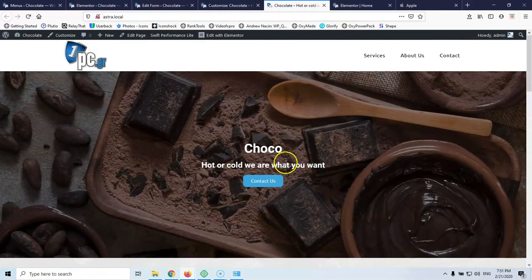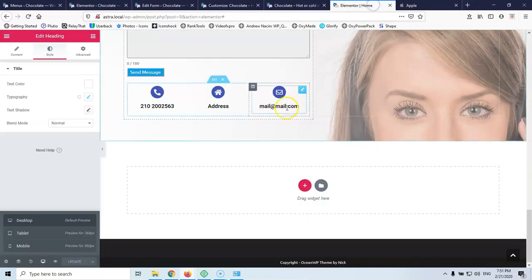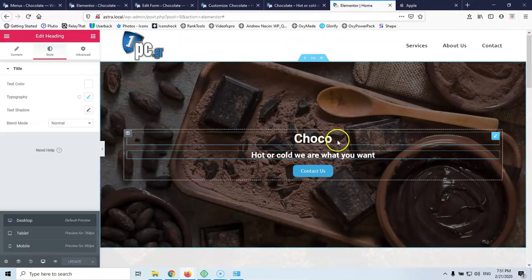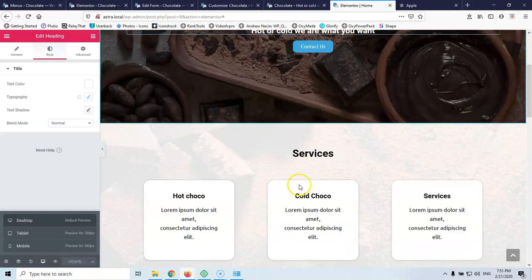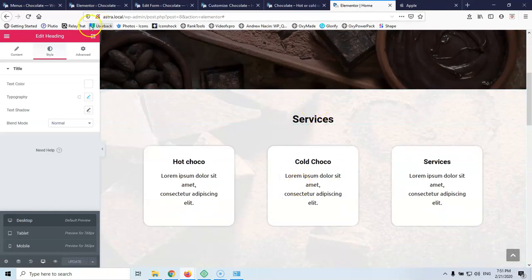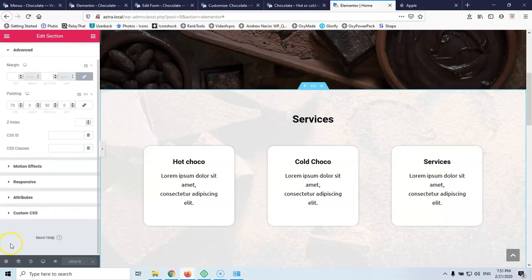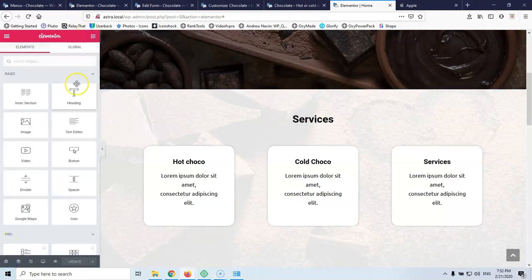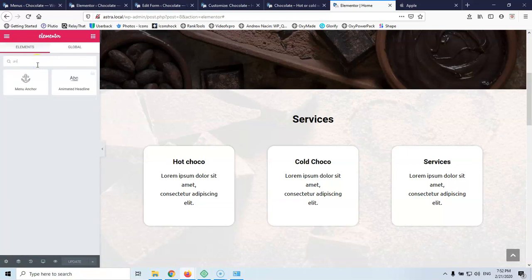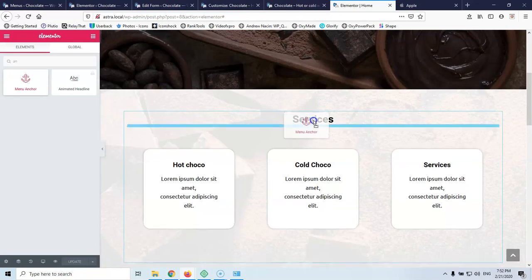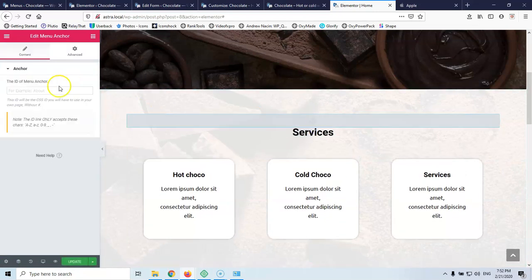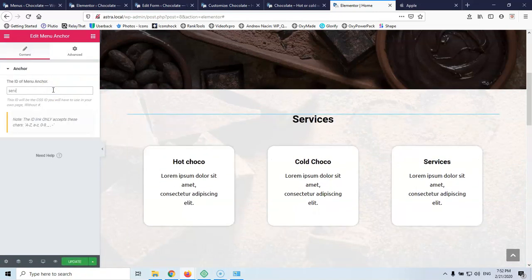Before that, I have to create some anchors, and this is what will create the scrolling effect. So I'm going here in the services section, and I'm going to add an anchor. Here we have the section. I'm going to add an anchor, this one, and I'm going to put it over the services. Okay, so this should type services.